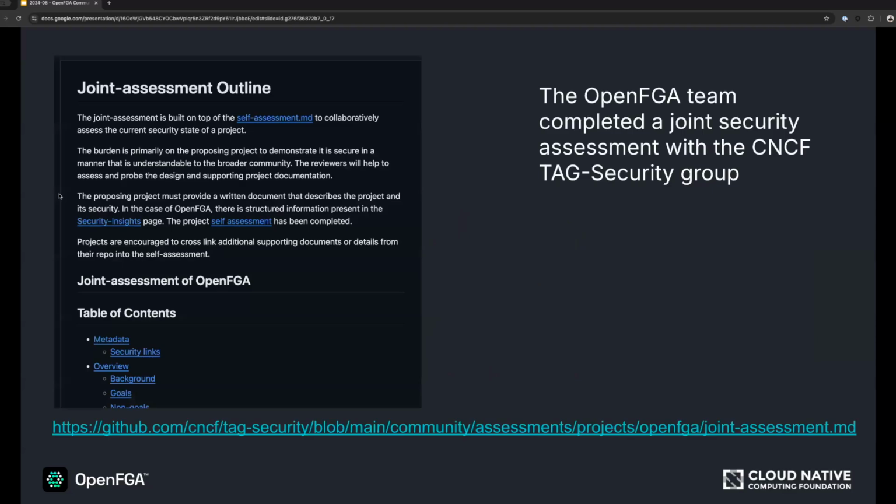Thank you. We finished the joint security assessment with the CNCF Tech Security Group. It's available on GitHub. So if you're interested in that, the link is on the bottom. So you can go and read all about the assessment.